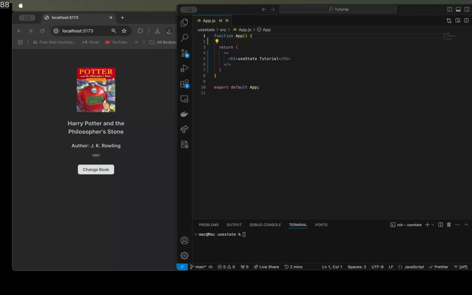Hello everyone, so this is actually my first video tutorial and I'll be showing you how useState works in React. If you're just starting out with React, I believe it's very important that you master how to use useState, because most modern web pages are very interactive and you constantly need to change items on your web page.